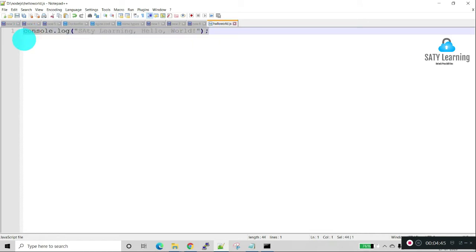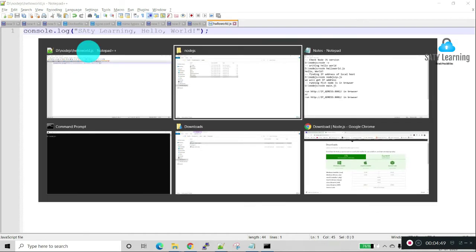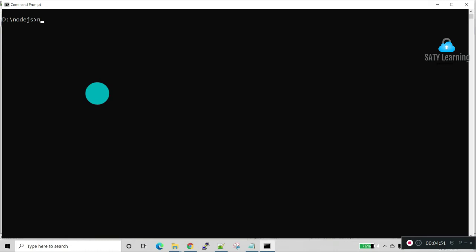So this is the command line program console.log. We will type node and the file name. See, we are getting the log SATI Learning hello world.